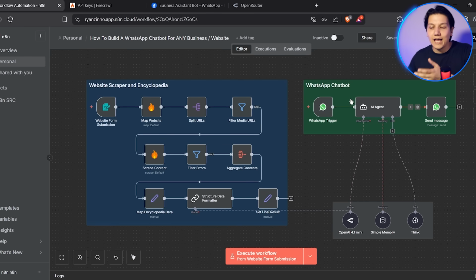So this is super important because different businesses have different vibes. A law firm should sound professional and also formatted, and then a surf shop should sound casual, laid back, and also friendly. So you're going to find the AI agent node in your WhatsApp workflow, and then you're going to double click on it.